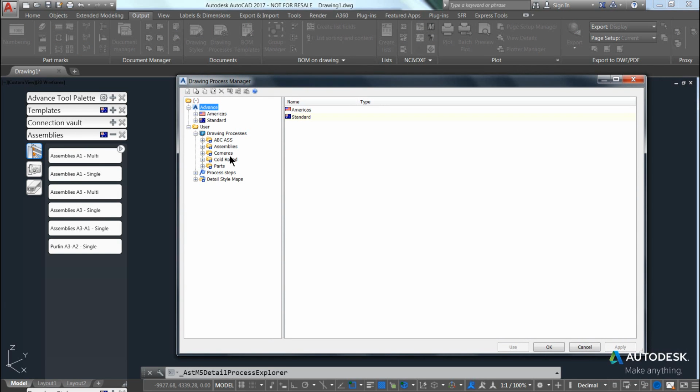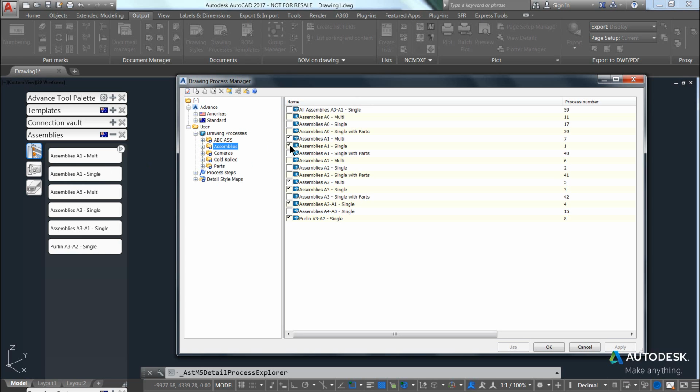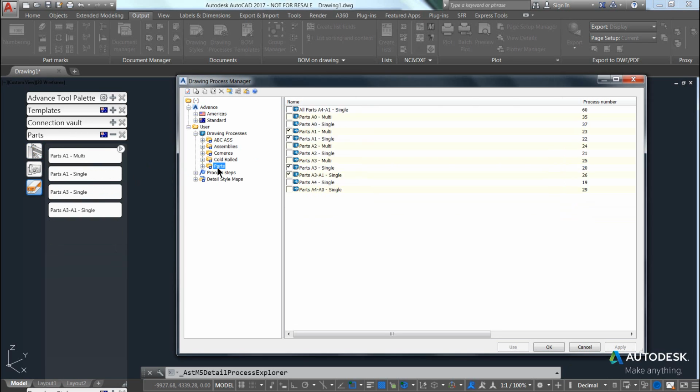And if we expand this out, we're in assemblies here. If we go to assemblies, you can see 1, 2, 3, 4, 5, 6 are ticked. 1, 2, 3, 4, 5, 6 are here. Same with parts: you go to parts, 1, 2, 3, 4. So the folder structure you see here, where there's ticks, those processes exist inside of the palette.